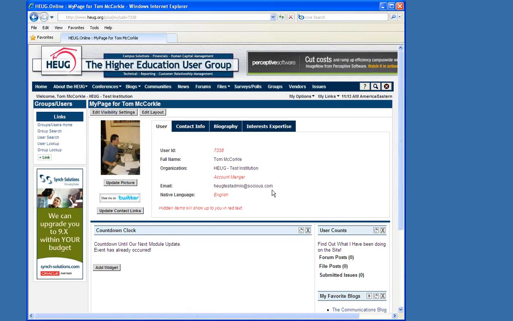Now you'll see that it's no longer showing up in red text, so anybody that searches for me or finds me on the site will actually be able to see that information about me. The other thing on the My Page that you'll just want to be aware of is this is where you would come to update a picture. So again, it's just kind of getting that social networking.